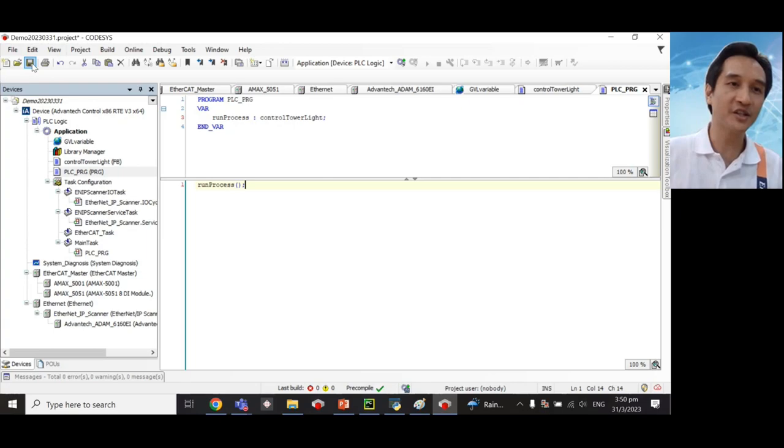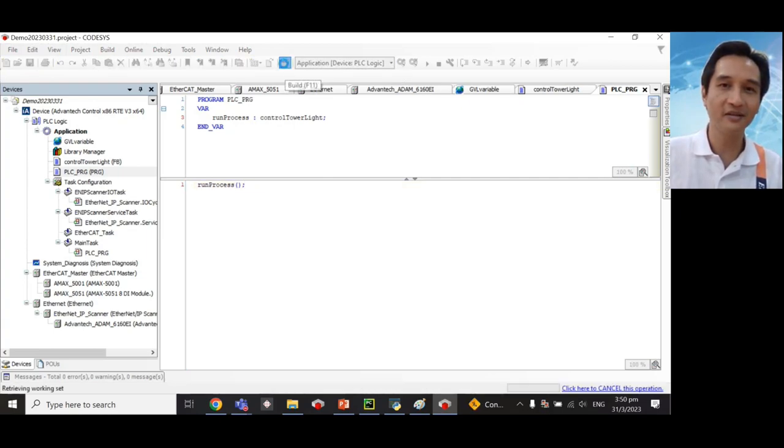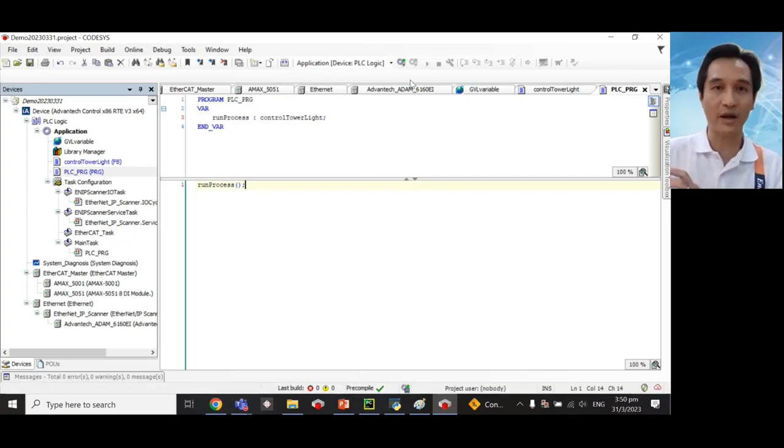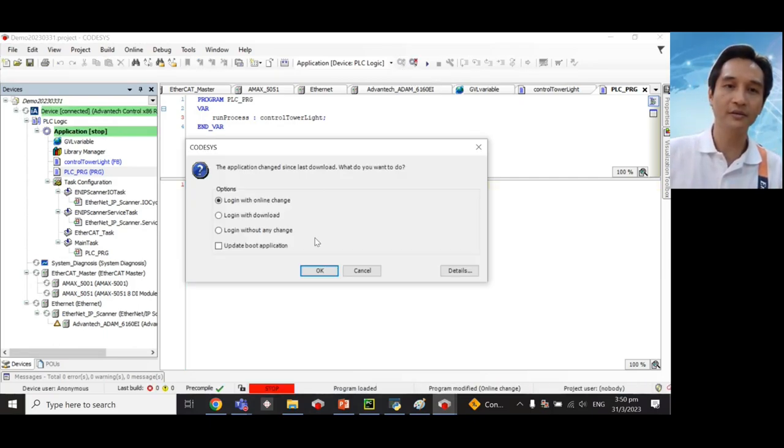So we save and compile. And then login and run. This is the whole proper process. Login. This time we are adding to run on the actual controller. They will have a few options, right? So you see now, I'm not downloading, because downloading takes some time, right? I don't want to waste your time. So to run a little faster, I just run online run.